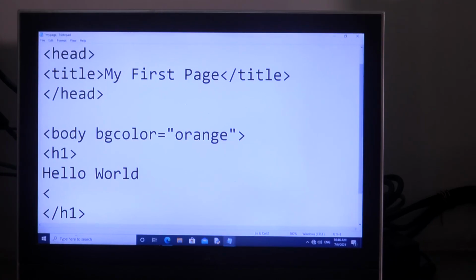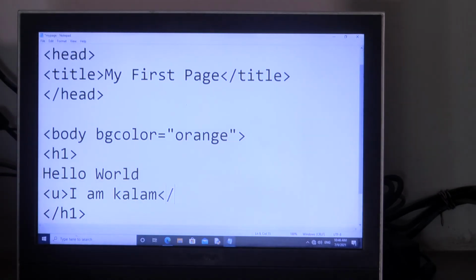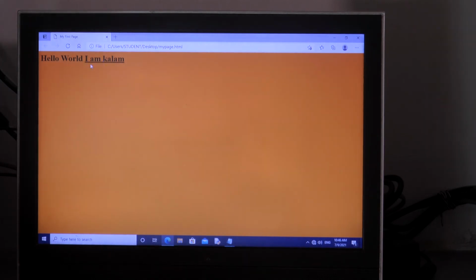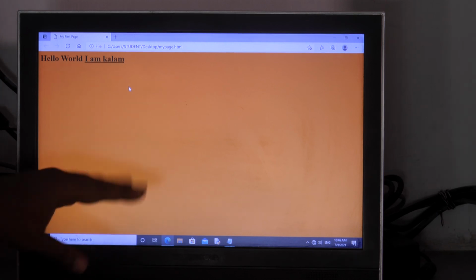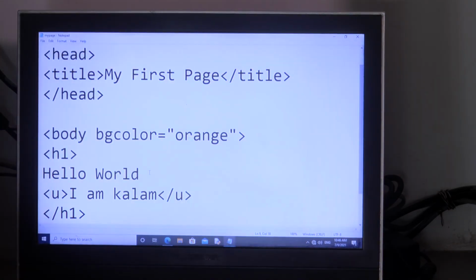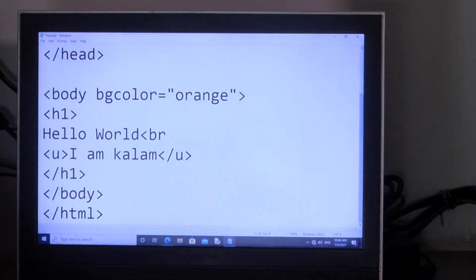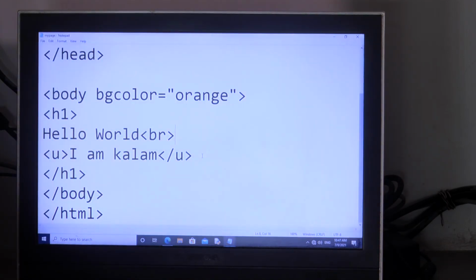First, underline: u, I am Kalam, slash u. I'll save this and refresh. See, it is written I am Kalam, and that is underlined. Whatever changes I make in notepad, we see them in the browser. I'll make another line using br. Br means break, it will go to the next line.